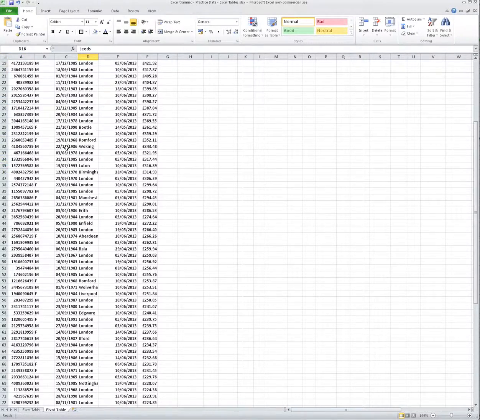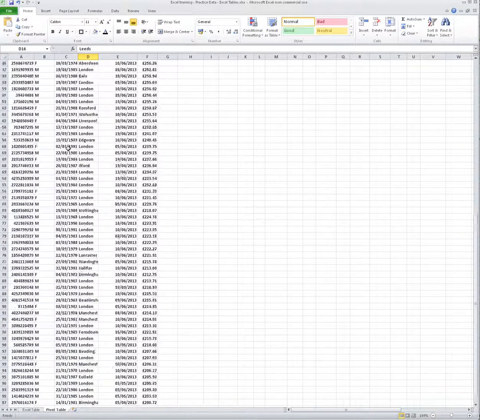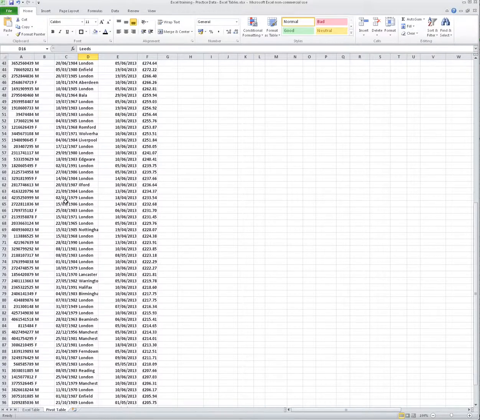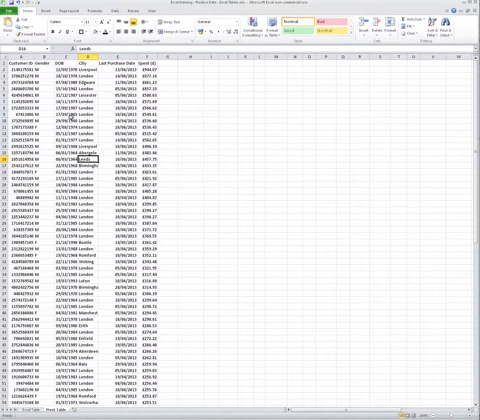So here we have a long list of customers with various variables, and we want to be able to analyze it. It's very difficult to analyze something like that. You can't visibly really see much here. So what we're going to do, we're going to use this data to create a pivot table.